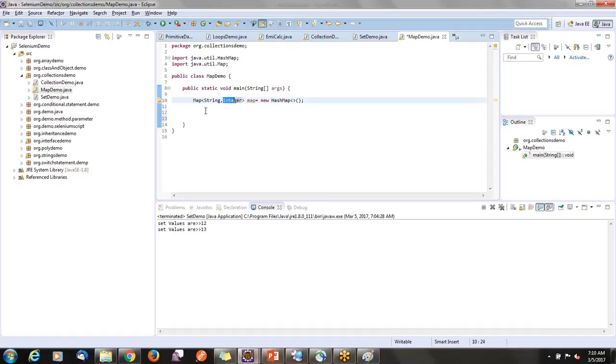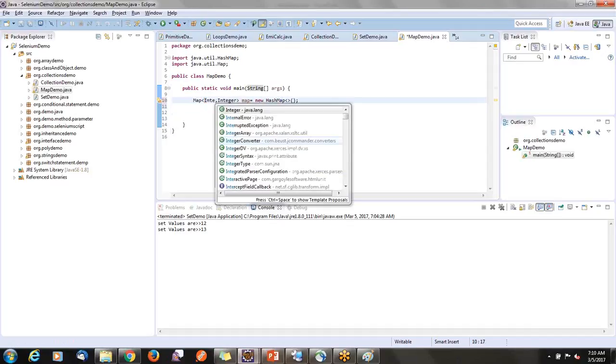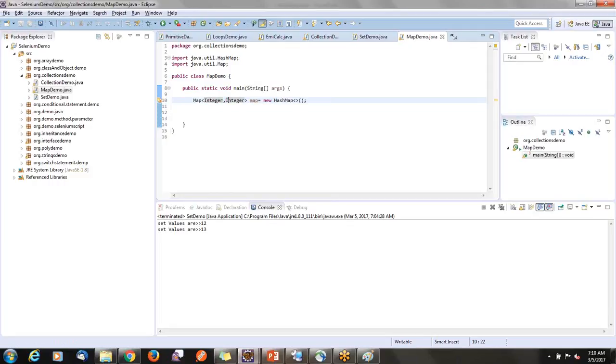I'm entering an integer as a value or not. I can change it to integer as well, if I wanted to enter integer key and integer value. So I can keep anything. I can say I wanted to keep dog objects as a key and dog objects as a value, or I can keep a dog object as key and cat as a value. So it can contain anything. Fine. So I'm saying I would be keeping integer key and integer value.